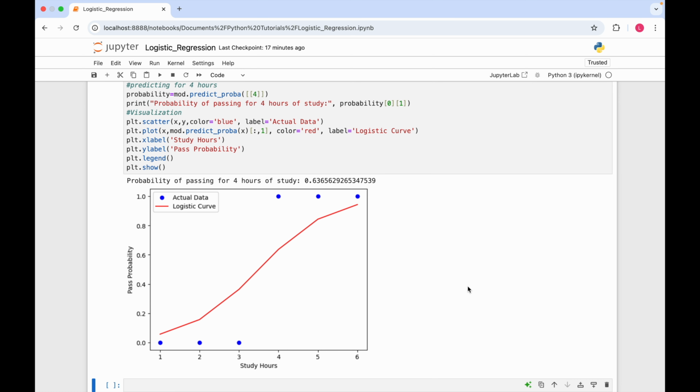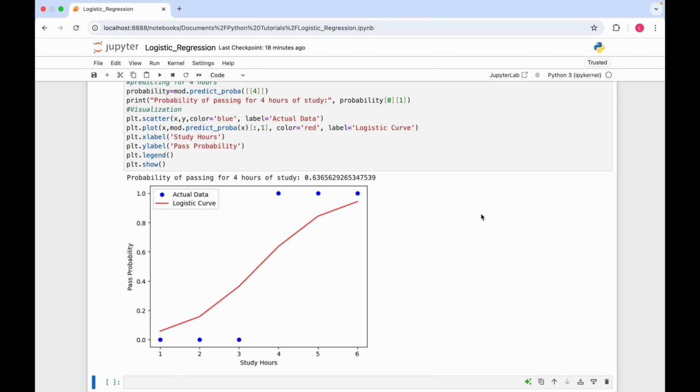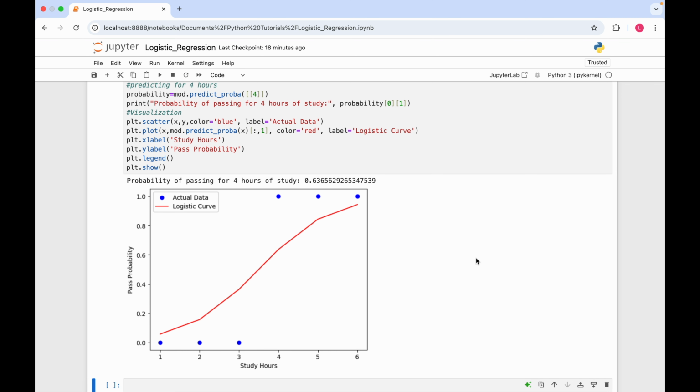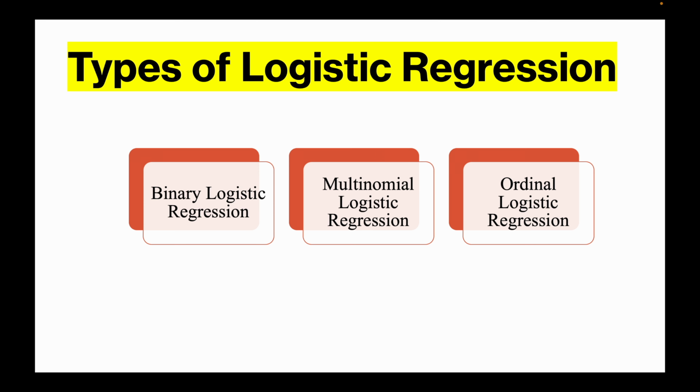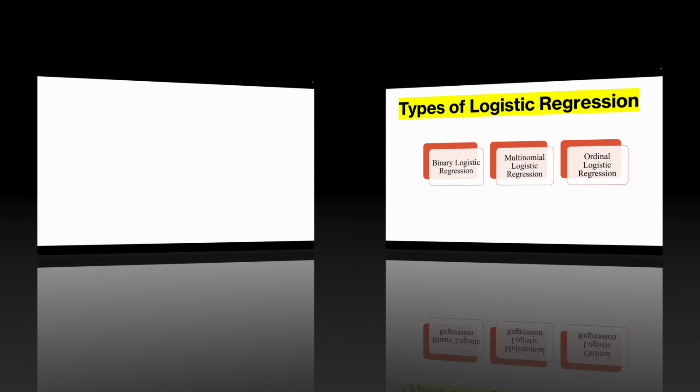So this is our result. The probability of passing for 4 hours of study is 0.63, that is equal to like 63%. So this is the example of logistic regression. Now let's move to another chapter. Types of logistic regression. There are 3 main types of logistic regression: binary logistic regression, multinomial logistic regression, and ordinal logistic regression. Now let's see each of them.